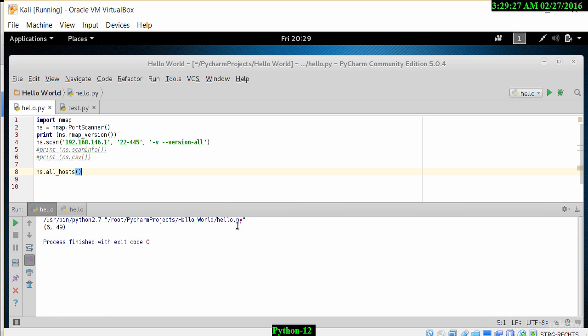What I have forgotten to do is add the print option. So let me do print, and this time it should report back that it has found the IP address that we are scanning against, which is 192.168.146.1. So as you can see, it is giving us some results. Let's look at what we can do by using the Nmap scanner a bit further.